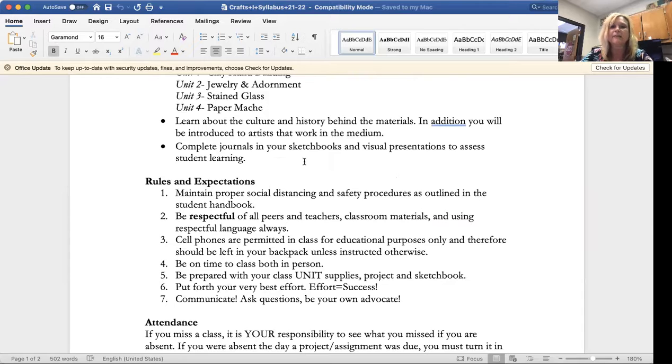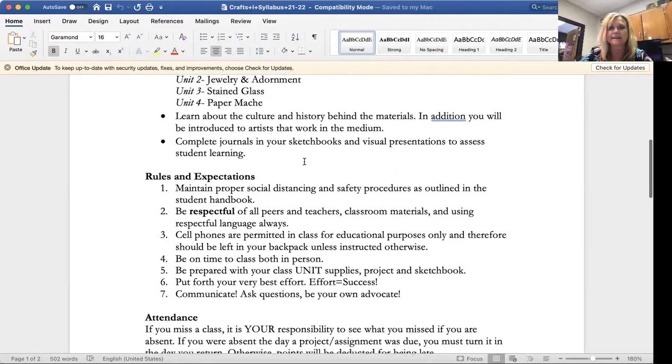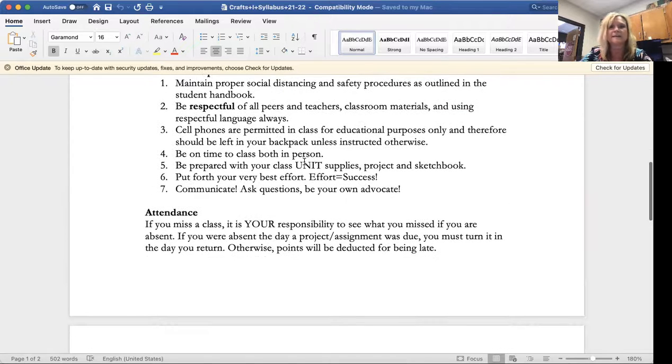I have a listing of my rules and expectations for all of the students. We are going over this together in class, and I'm just going to scroll up for you so you can see. And again, all this is posted in Schoology.